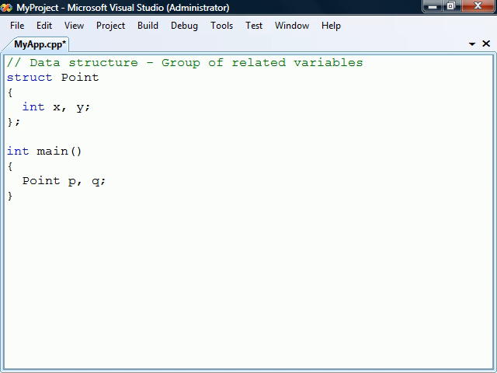Another alternative syntax commonly used with structs is to declare the objects when the struct is defined by placing the object names before the ending semicolon.